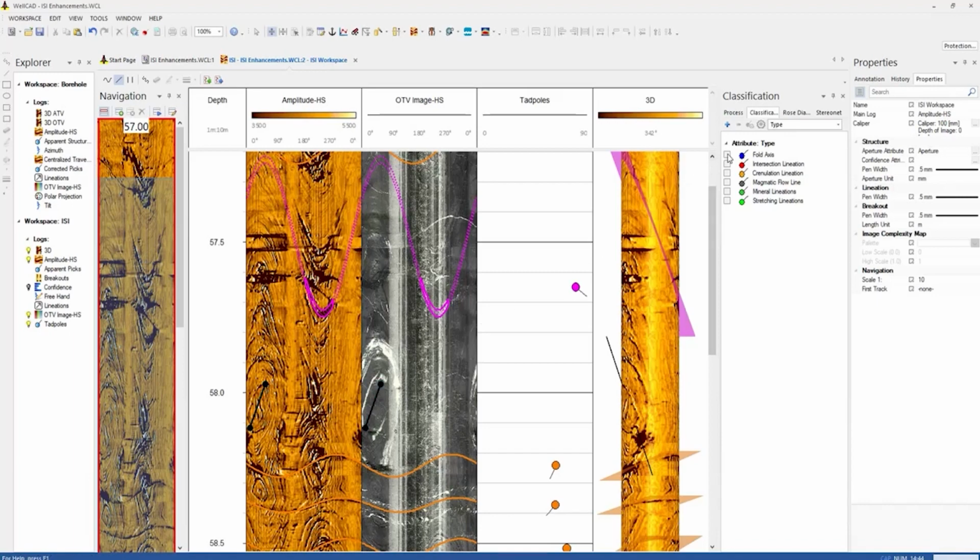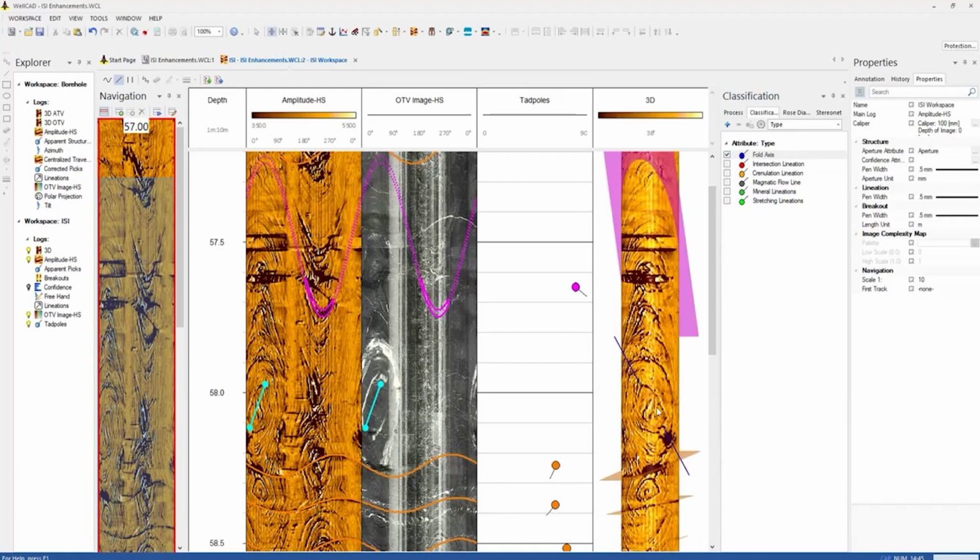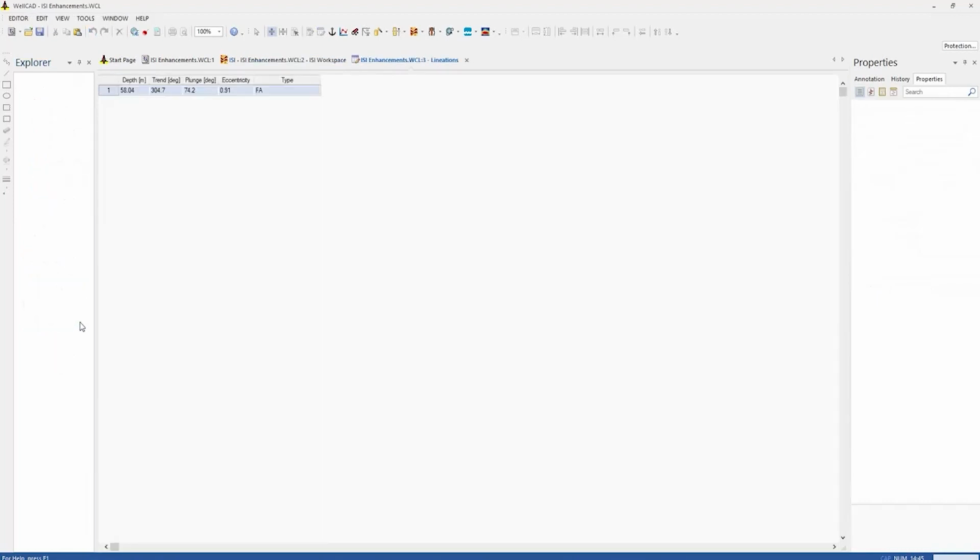So I'm flagging this as a fold axis, should be selected, fold axis, and I'm rotating my 3D log to show actually the orientation of this axis. If I have a look at the tabular editor now, I'm right-clicking on lineations and editor, we will see the type of data that has been recorded. It is a depth, it is the trend or the direction of the azimuth, a plunge comparable with a dip angle, an eccentricity, and my custom classification of the feature.